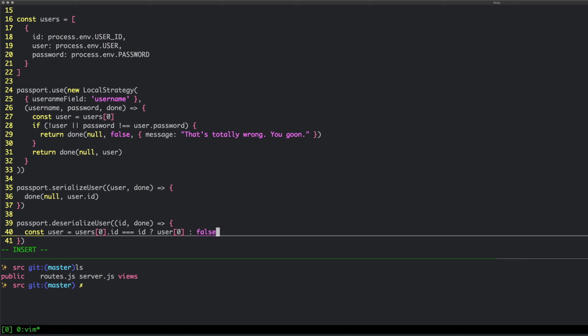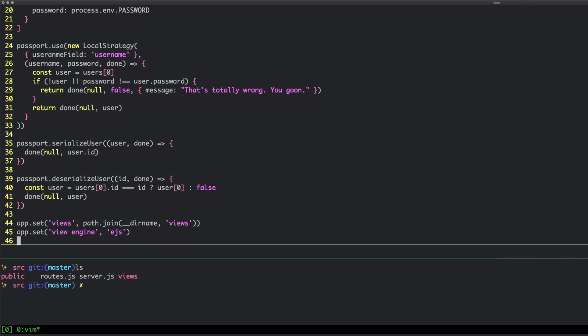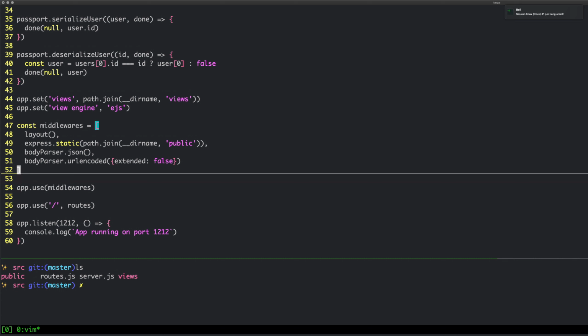And then we're going to, why am I putting semicolons in? I don't know. We don't even have to say return. We can just say done, null, user. Excellent. Now, that's nearly everything we need to do.